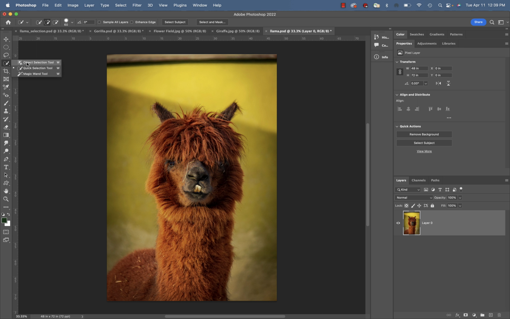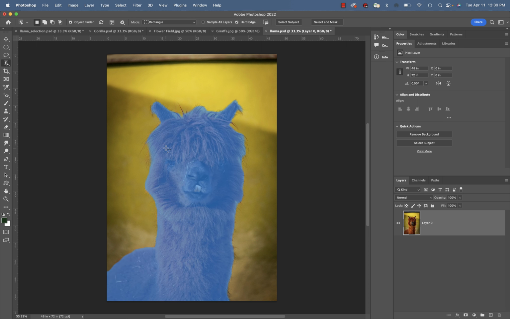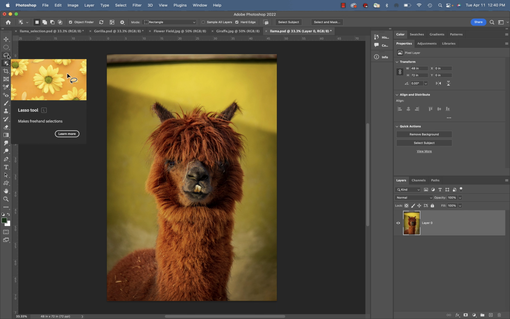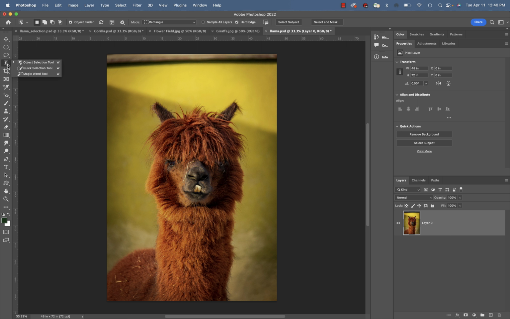The next method is an object selection tool. Again, this one is kind of cool because it will allow us to click on an object and it tries to define where the subject is. So I could just click like I did and I get this sort of masked area to indicate where the selection will occur. Or I could click and drag around the object and it will think and then again try to find that outside edge. Again, with hair, a little bit more tricky. Control D, Command D.